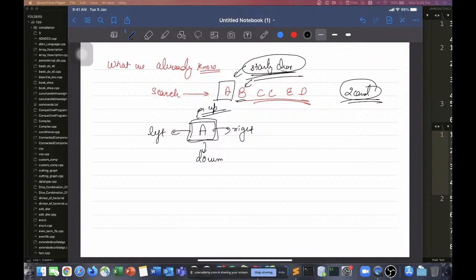If we are not able to find B in any of these four cells, then can I say this A can never be the start of my search keyword? Are you guys able to get my point? Just quickly drop a yes or no in the chat.